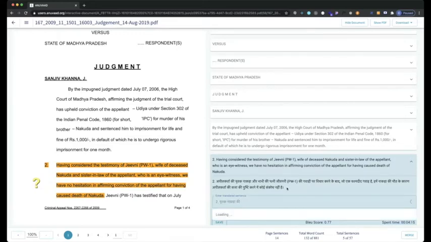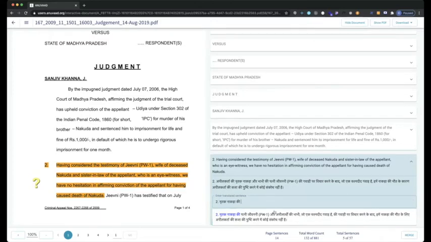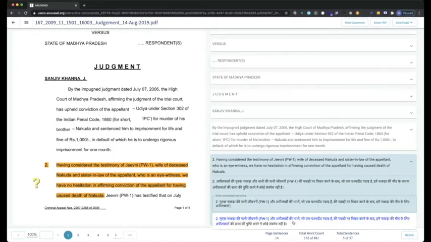So what I'll do as a translator, I will change the sequence of the words and then ask for a recommendation. In this case, "mritak nakada ki" is my input word sequence for Hindi, and then I have asked the machine to generate the translation. You can see that the newly generated sentence is perfectly alright, which reads मृतक नगड़ा की पत्नी जीवनी PW1 और अपीलकर्ता की भाभी जो एक चश्मदीद गवाह है की गवाही पर विचार करने के बाद हमें नगड़ा की मौत के लिए अपीलकर्ता की सजा की पुष्टि करने में कोई संकोच नहीं है.